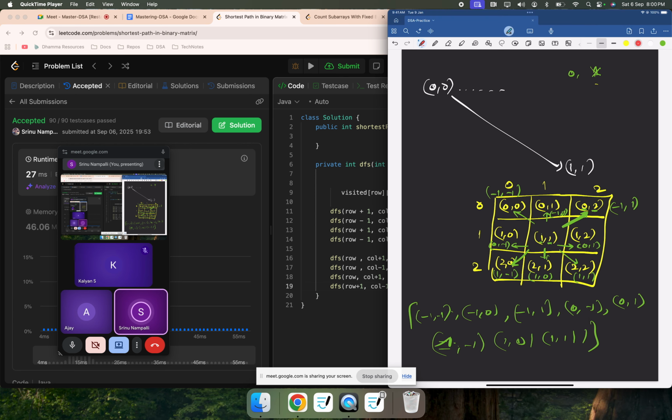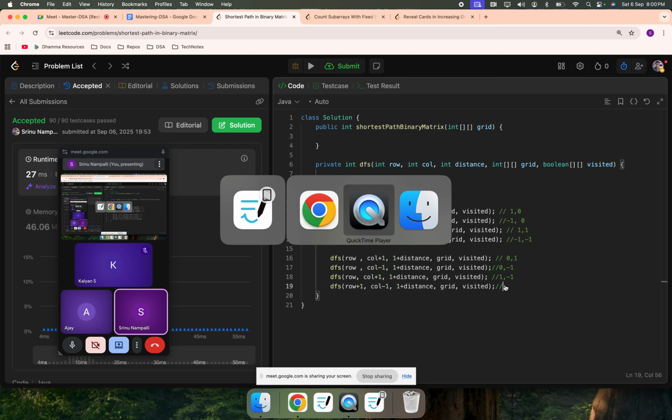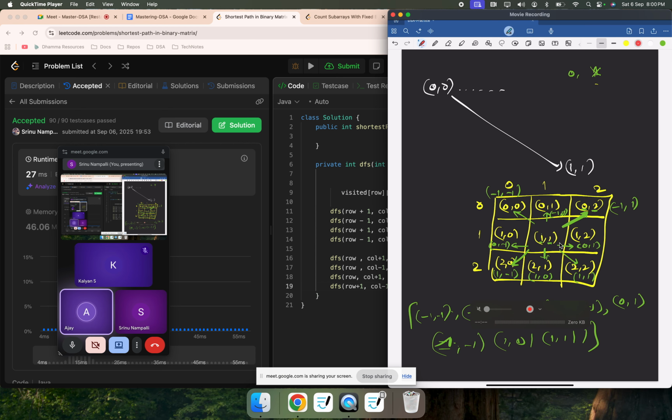How many times 1 minus? Okay, so minus 1. I think we need to reverse it. So 1 minus 1. And what else do we have? Minus 1 1.